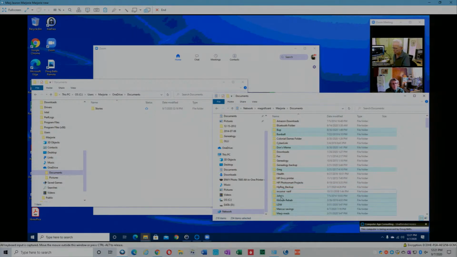Income Verification, no. Then there's a folder called John's. Probably, yes. Then Kitchen Rehab. No, I copied it down in the file. I had my kitchen redone and I have the paper in the file saying yes, I paid for it. All right. How about LDW? I don't know what that is. All right. Well, we'll go ahead and copy it and you can decide on that later. We can always delete it from the new computer.